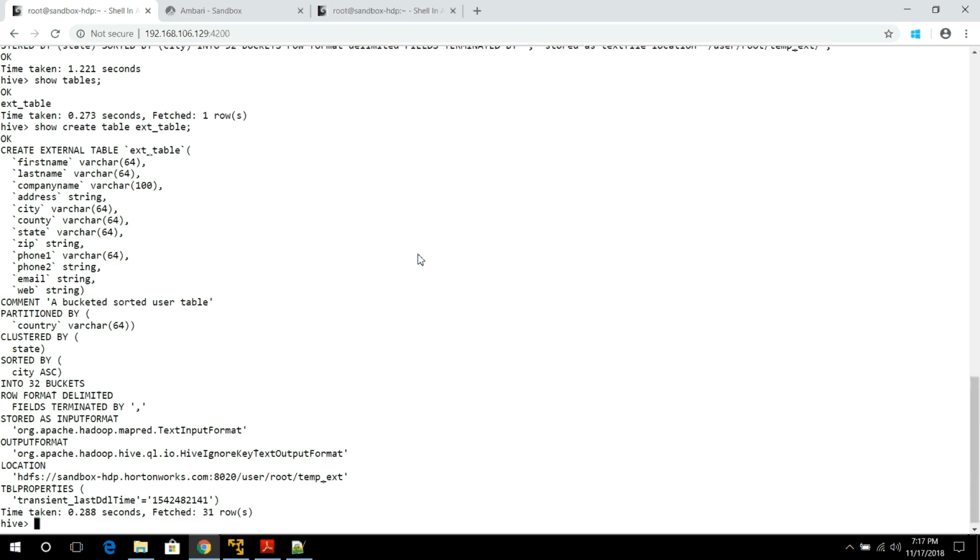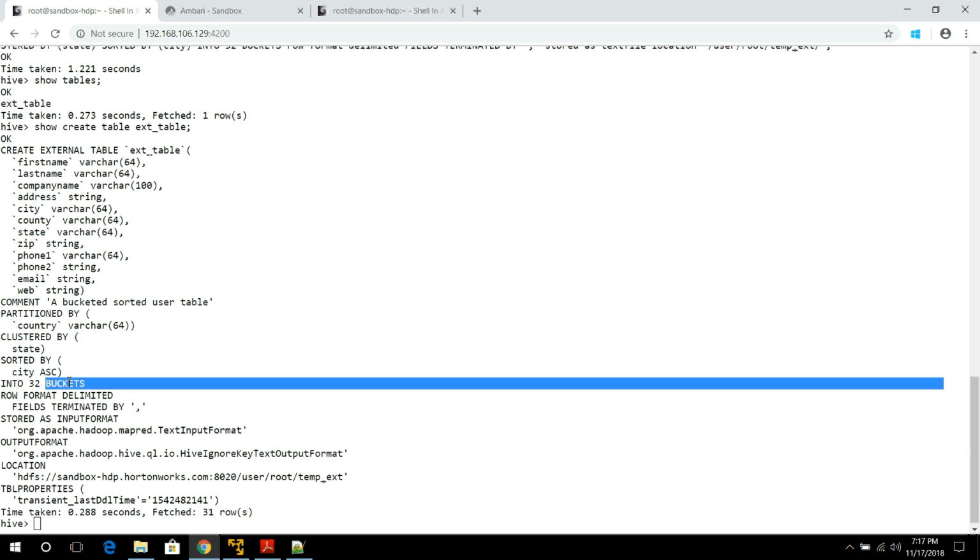So we have created a table. The next step is loading data into it, because we already have the data. We will load the data according to the partition which we defined. Country is the partition, and state is the cluster ID or bucket ID, and it will be divided into 32 buckets. But the data size is not too big, so we will see exactly how the partition affects the directory structure.